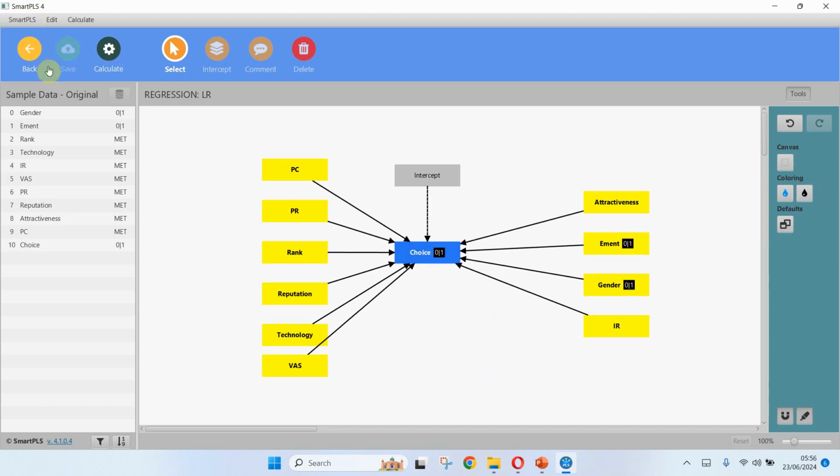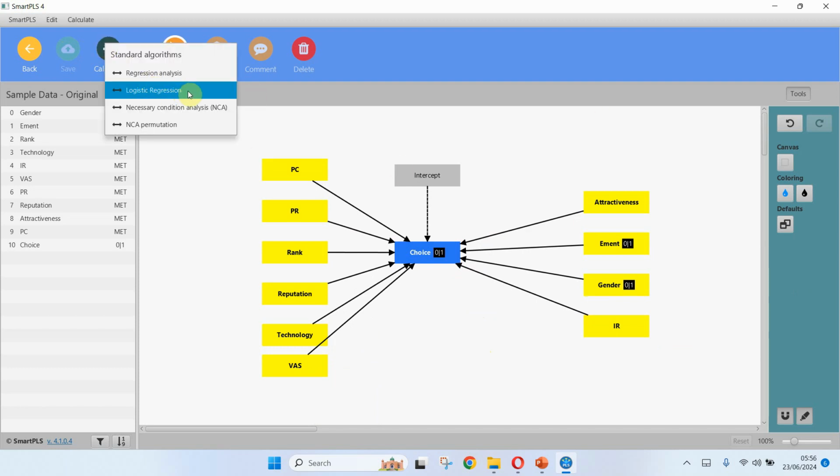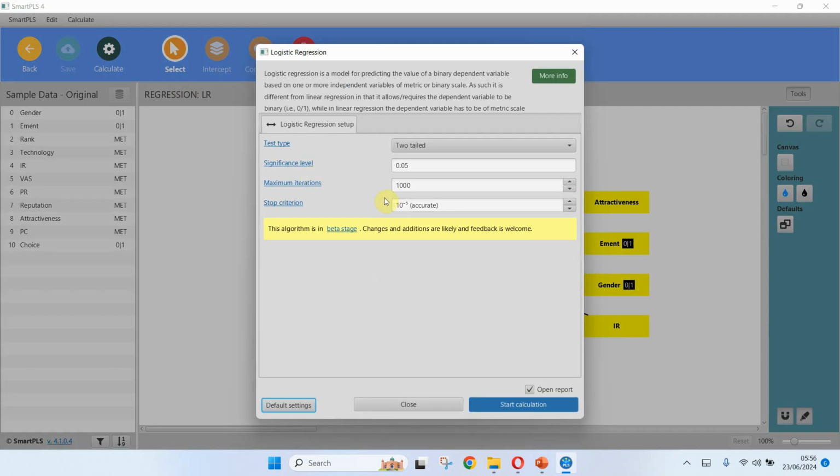Now, make sure you save it. Now we are ready to run the model. Calculate logistic regression. Click on it. And let's use the default settings and press start.